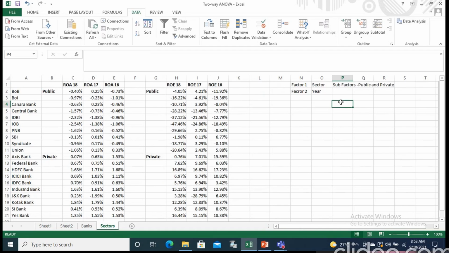So this actually becomes a case of two-factor Anova with replication. With replication because of a concept called sub-factoring of one of the factors. Is this clear why we are taking sub-factors? Why we are taking two-way Anova with replication? Because there is a sub-factor. In the case of banks, I took bank and year. Now I am taking sector and year. But when I look at sector and year, they're already divided into two sub-factors. So in this case, I will have three null hypotheses.